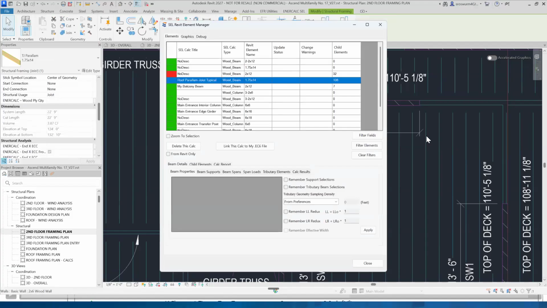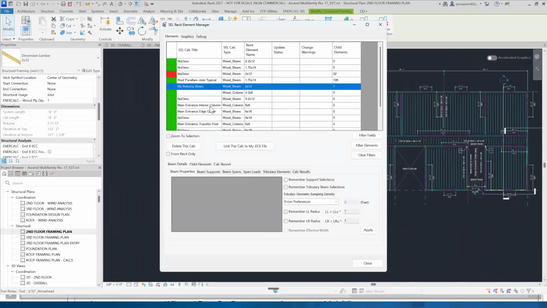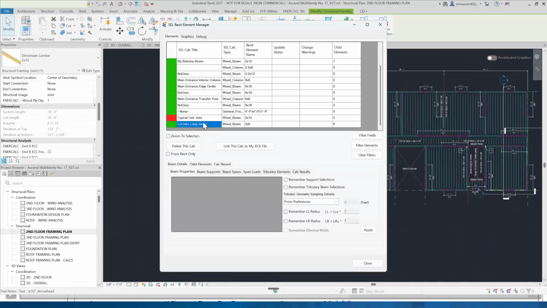Well, this one would be an example, more my balcony beam. And while you do that in the background, I'm just going to answer another question that came up.